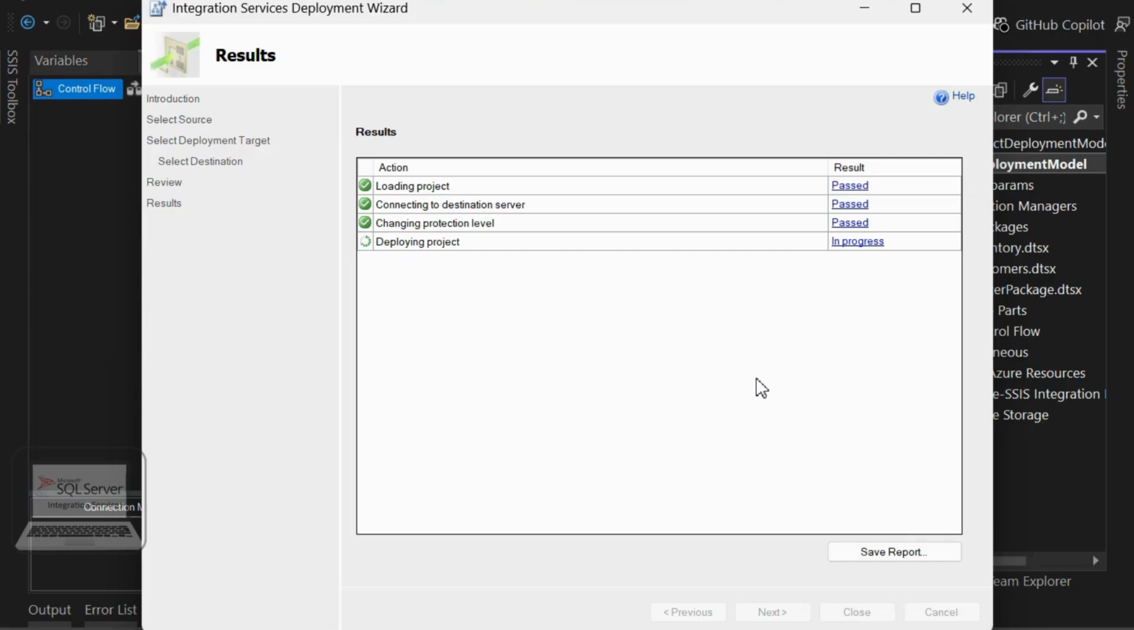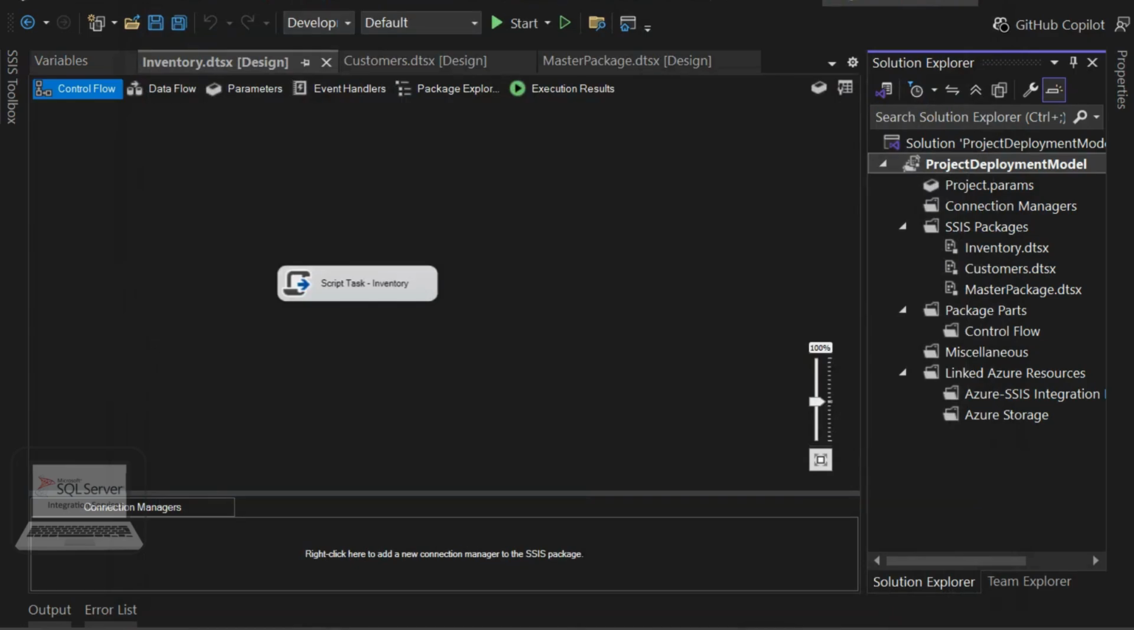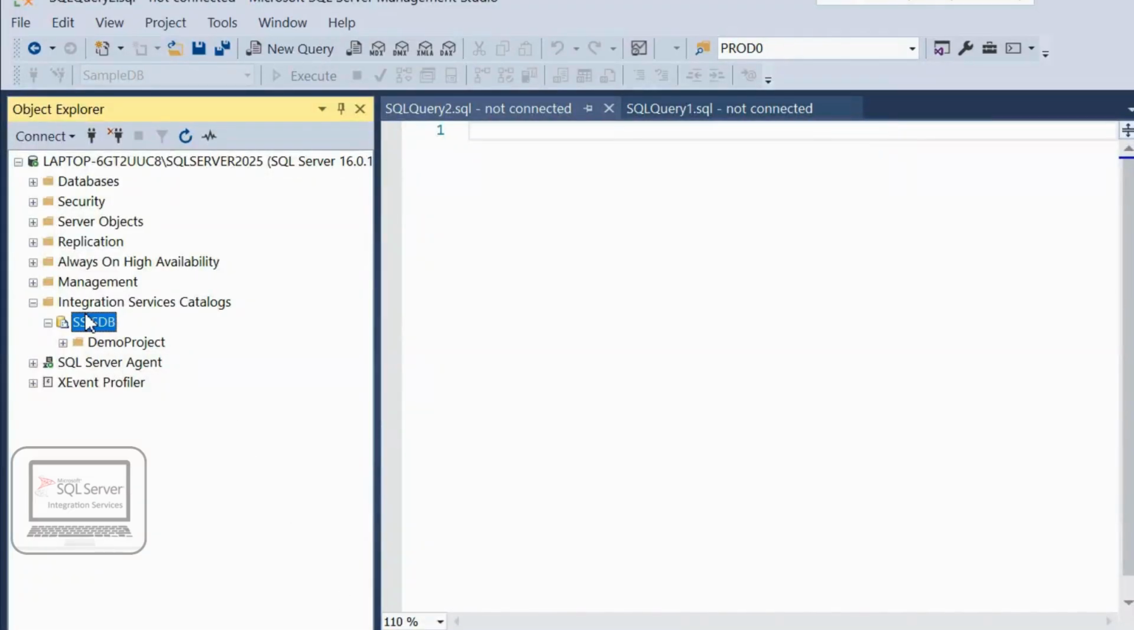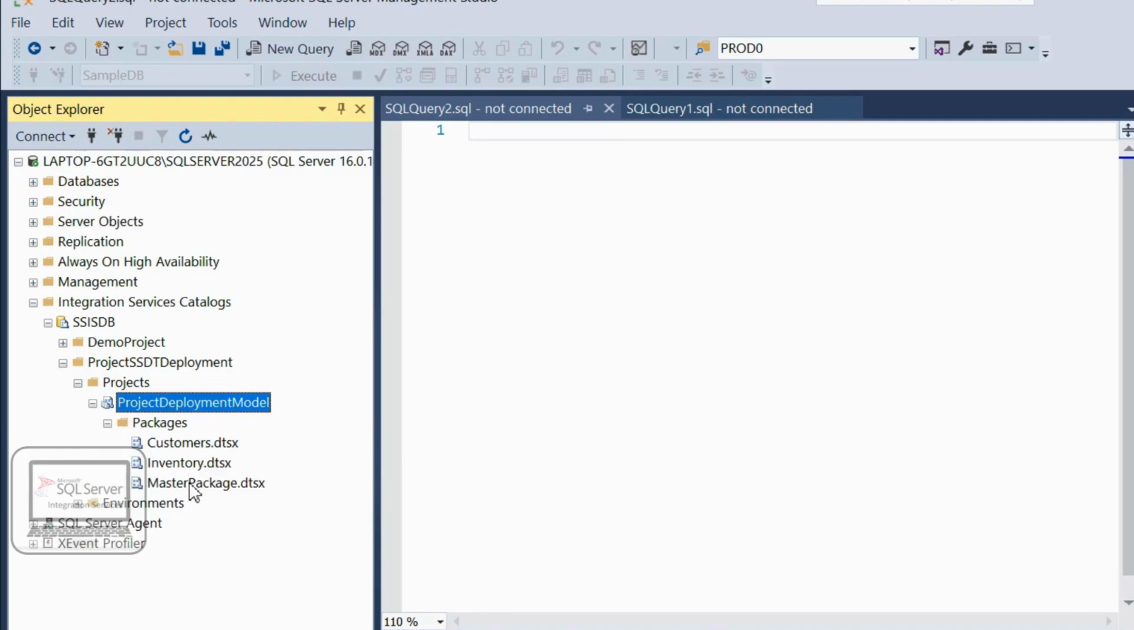Now close it. Now moving back to our SQL Server environment, here inside SSISDB, you can see the demo projects. Refresh it. Now you can see the new project which we have created inside the SSDT environment. Here you can see two folders like projects and environments, and expand the projects. Here you can see the solution name, that is project deployment model. Expand it, and you can see the packages folder having three packages: master package, inventory, and customers.